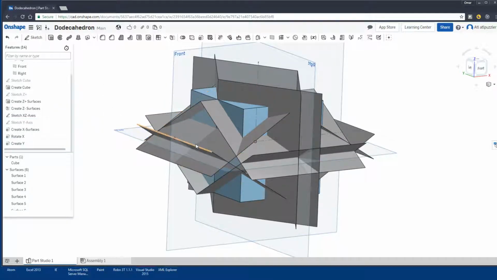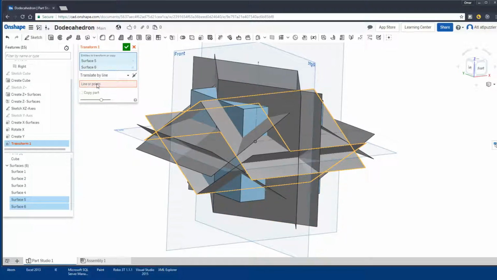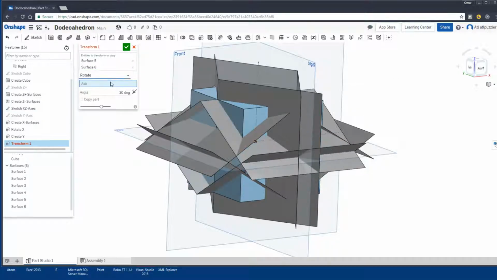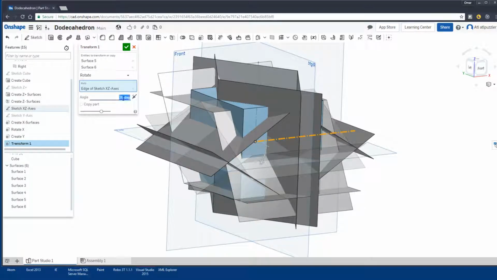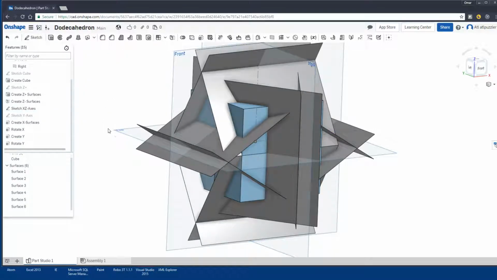So here are the two parts, but now we want to rotate them along the x-axis. So let's click on transform, surfaces 5 and 6 along this axis. We do not want to copy part. Rotate along this axis by 90 degrees, and call this rotate Y and do OK.